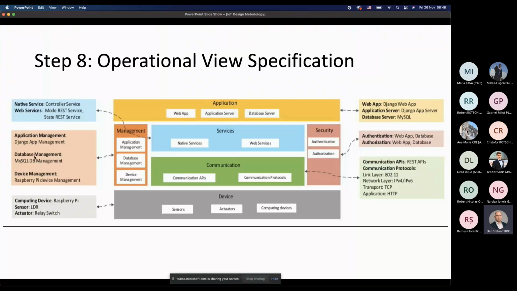For the database, let's use MySQL. And for the device management, well, let's choose Raspberry Pi for a mini computer device because it's very accessible and it has all our specification needs. So we're going to use the Raspberry Pi device management application to actually manage it. So for the device itself, Raspberry Pi. For a sensor, we're going to use an LDR, a light dependent resistor, and we're going to use a relay switch for the actuator itself.